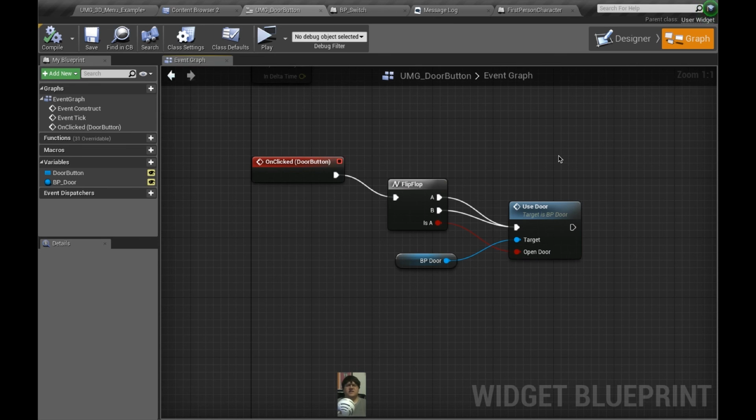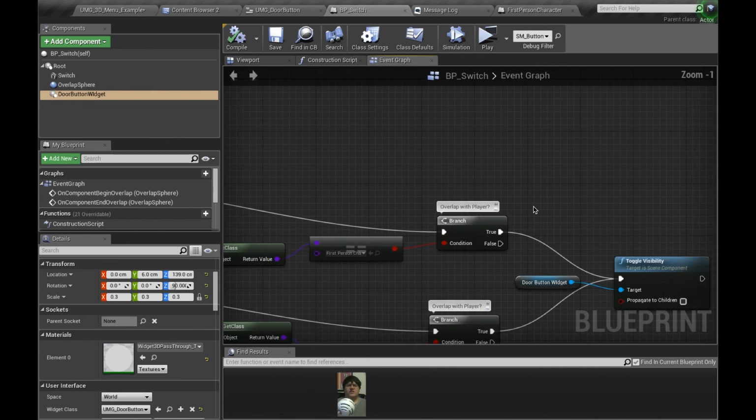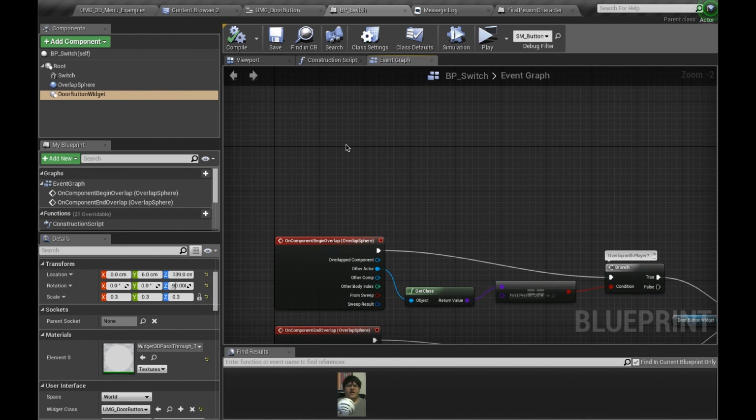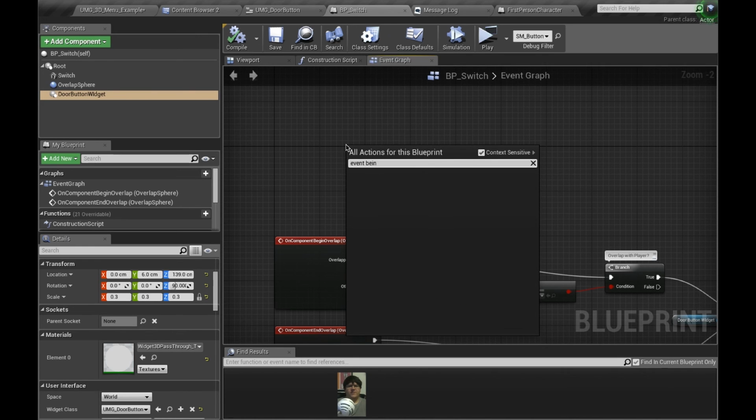Okay, so let's get this set up. How we tell the widget where the door is, we need to actually be able to tell this widget before we ever get to the point of the player being able to click on this button. And where we do that is inside of our BP switch. So what we need to do is add an event begin play.